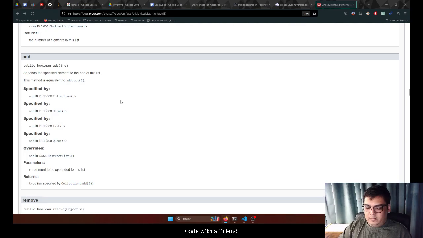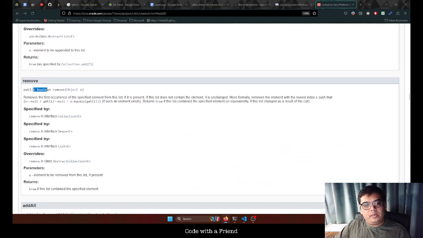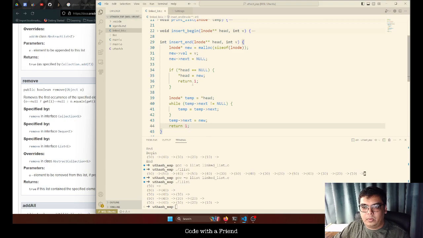Let's see what other things we can do. Possibly remove. Yeah, I think remove is a good one, and also returning Boolean. That says it removes the first occurrence of the specified element from the list if it is present, and if the list does not contain the element, it is unchanged. More formally, it removes the element with the lowest index i. Let's actually do that. So essentially, if the list doesn't have that element, it is unchanged. If it has the element, the one with the lowest index is removed. If there are multiple, we won't bother about it.